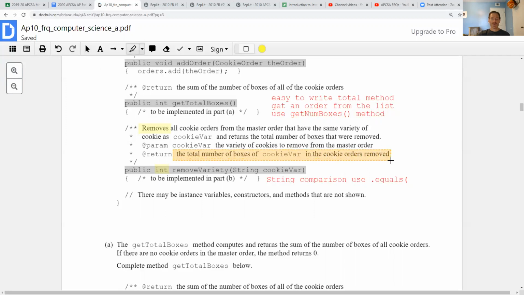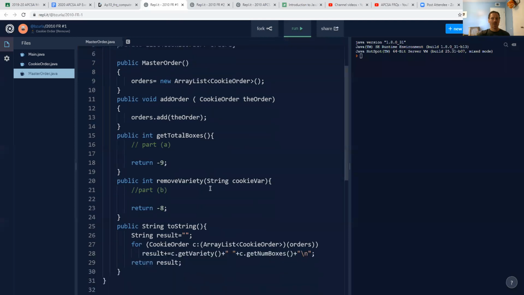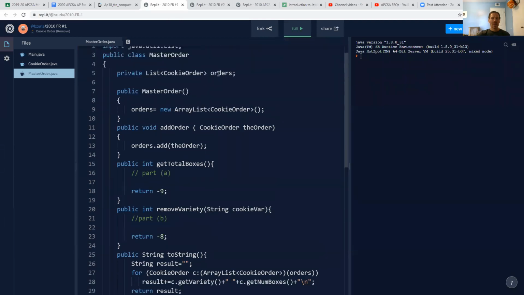Every time we remove, before we remove it, right, we don't want to do it after the fact. Before we remove it, we'll ask how many boxes were in it. We'll add it on top of that total. Anytime you're comparing strings, make sure you're using dot equals. Don't rely on equals equals. So this should be a pretty easy one to write together.